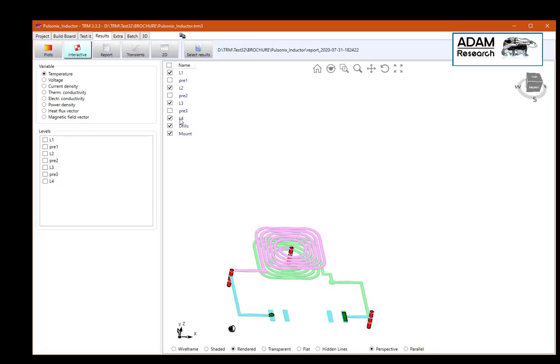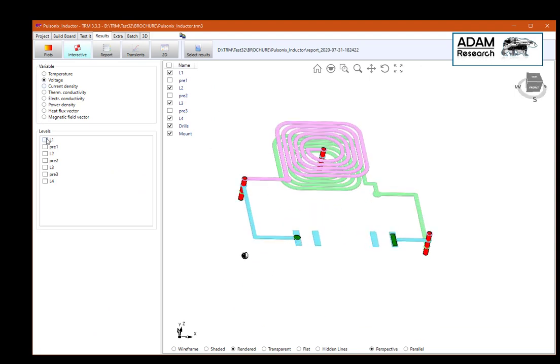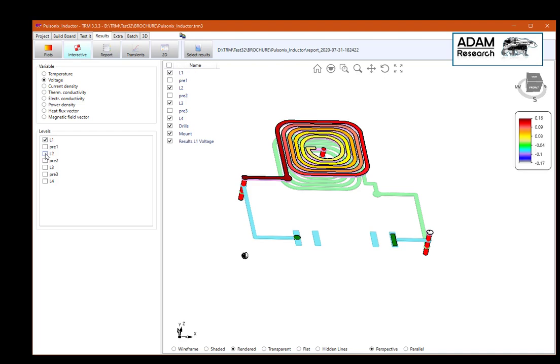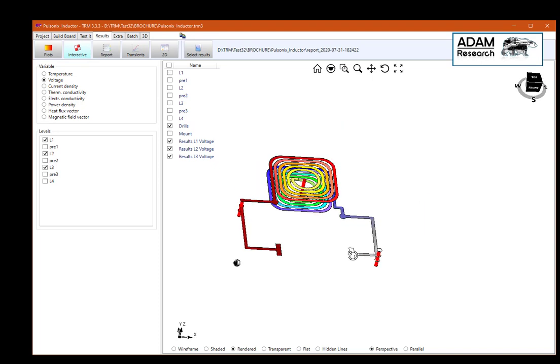The most interesting results are the interactive ones in a 3D display. We can see the voltage drop, or the voltage in layer 1, 2, and 3. White is low voltage, and red is high voltage. This was the 1 amp source, and this is the minus 1 amp sink. We can also see the current density, for example.